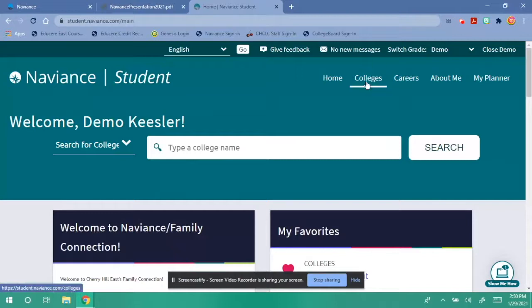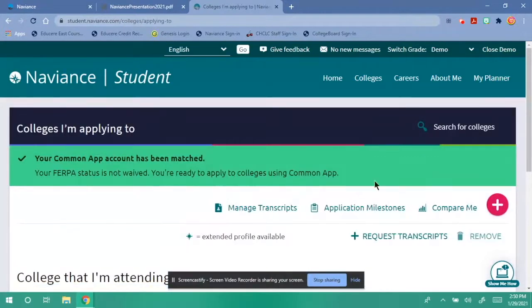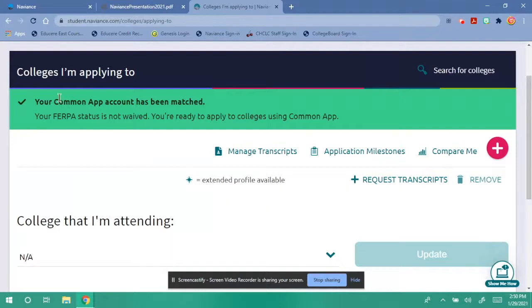So how we would do that is going to the college tab, then colleges I'm applying to, and that's going to take you to this screen right here. So as you can see, this is telling me that my Common App account has been matched. It's green, that means good. So this will be how you can tell that your Common App account is matched within the Naviance program.